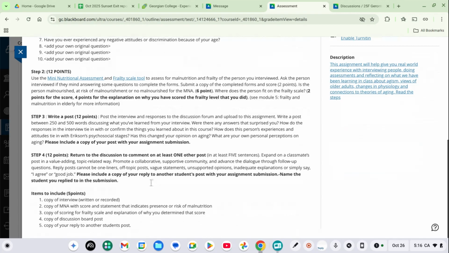So what you're going to include in this part is a copy of the interview, the written or recorded. You're going to include a copy of the MNA with score and a statement that indicates presence or risk of malnutrition. You're going to include a copy of the scoring for the frailty scale and an explanation of why you determined that scale. You're going to include a copy of the discussion board post that you made, and you're also going to include the reply to another student's post from that discussion board.